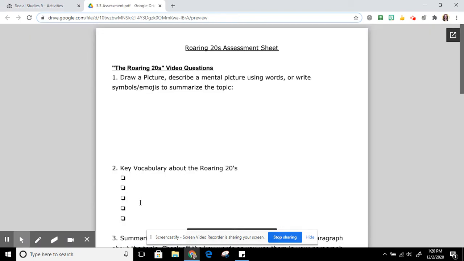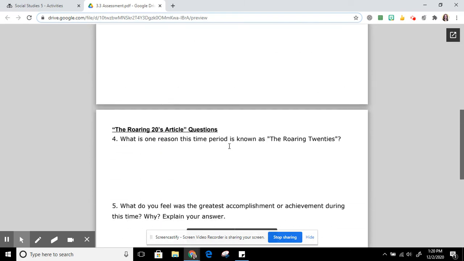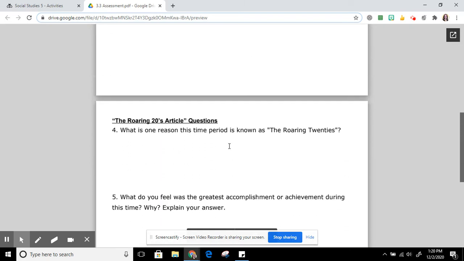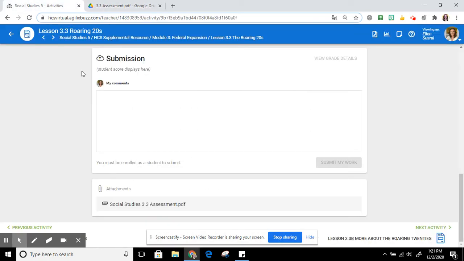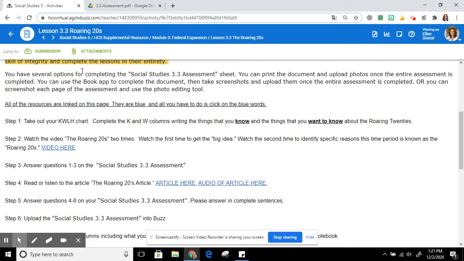So I'm going to open that up. You're going to be completing this as your assignment, and you'll be submitting this as your assignment. It's a 2-page assessment, 6 questions. You're also going to need your KWLH chart that you've been working on throughout these modules. You do not have to submit it for this lesson, but you do need to have it out because you're going to be adding to it.